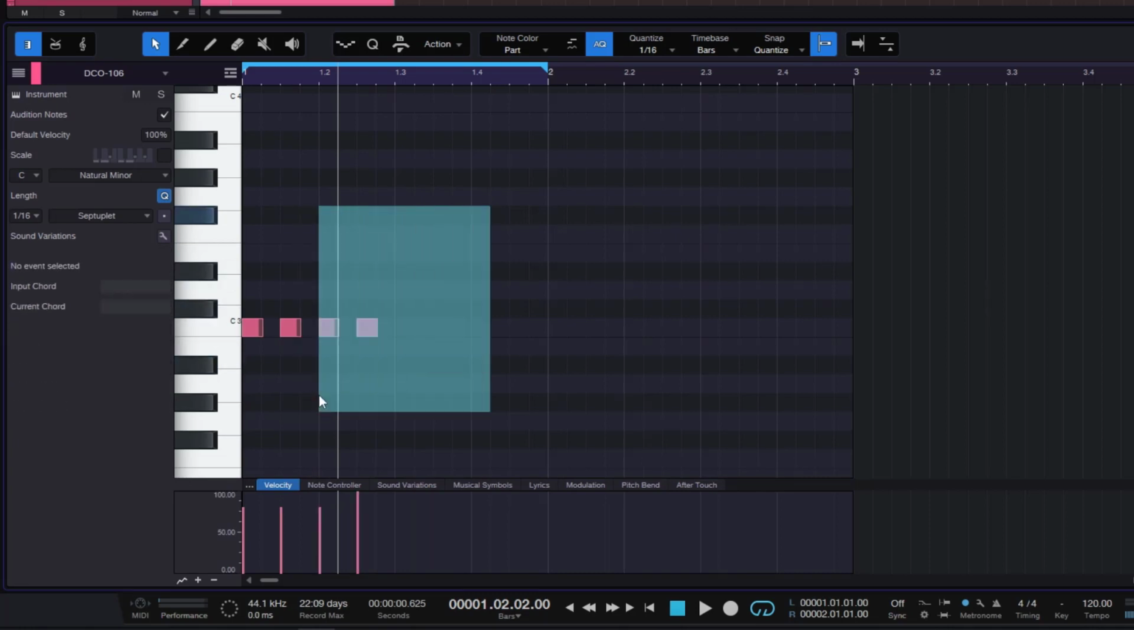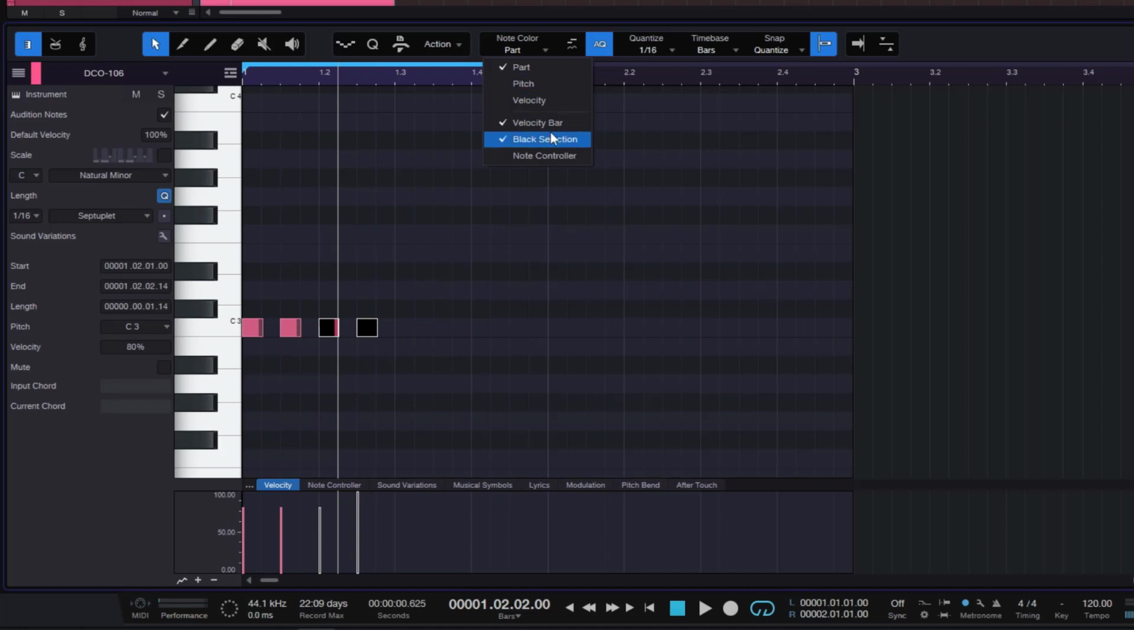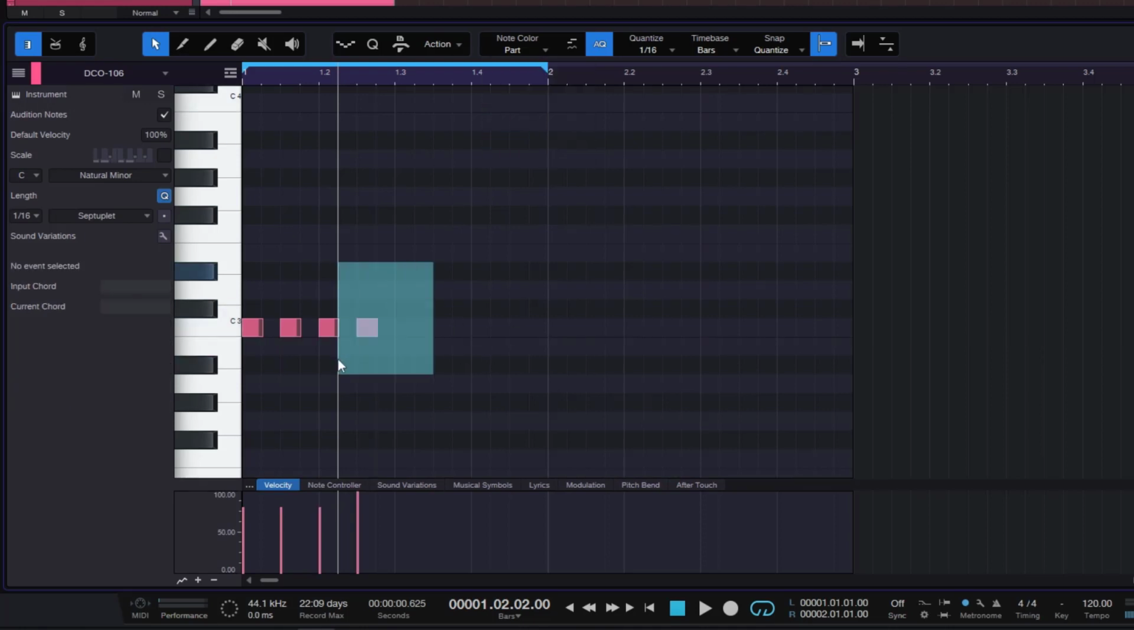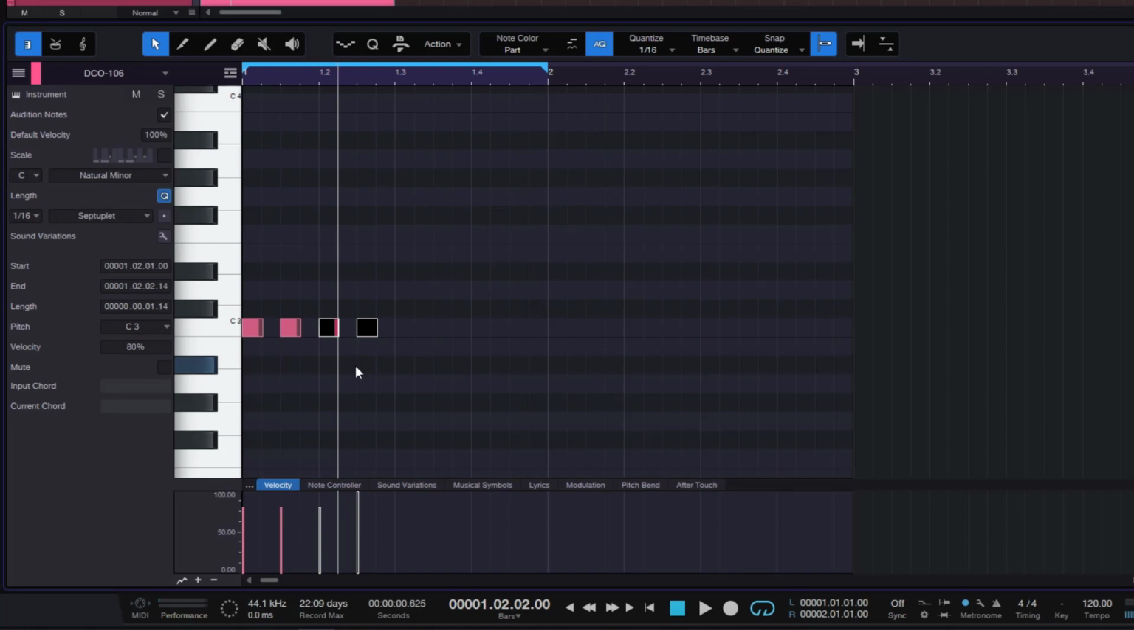So when you select the notes, if you don't like the black selection and you don't like the white selection, because this is kind of the white selection, you can change it to black. It's just a little bit more visual, I would say. In my case, a little bit better, but it's completely up to you. I'm going to disable this and go back to the default, which is this one.